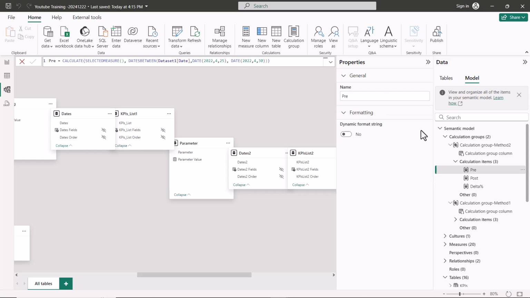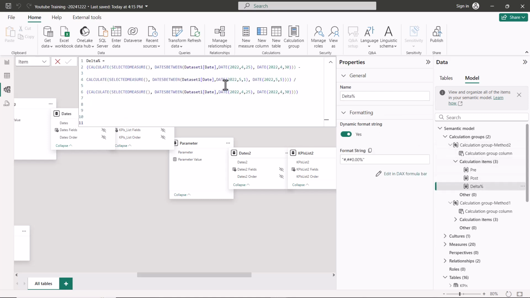So this is also one method you can do for the pre and post in case you would like to do it as more automation. You can even create a parameter to do this kind of job. So there are multiple ways to do that.